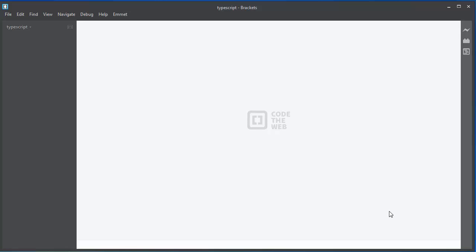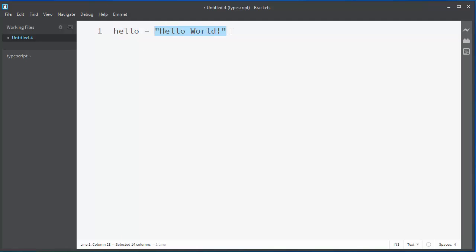Hi again. In this lesson, we're going to write our first program in TypeScript. We will write a Hello World program. First, we're going to open a new file and define a variable. Let's call it hello and put some text, for example, hello world. So our variable will have the string content hello world.